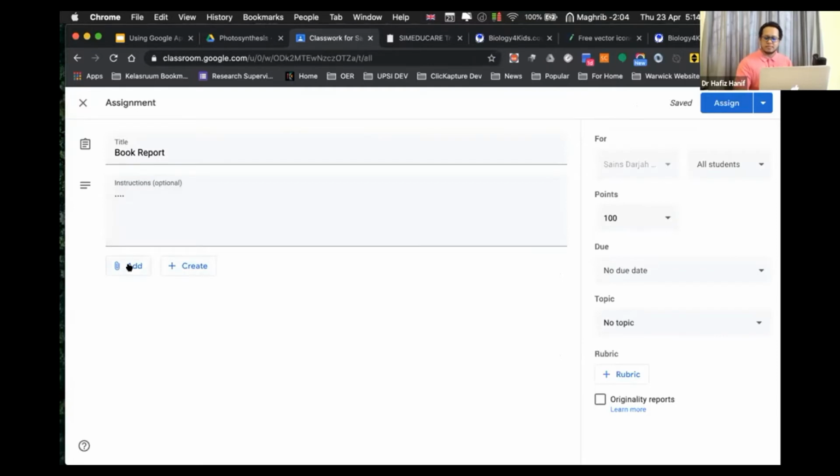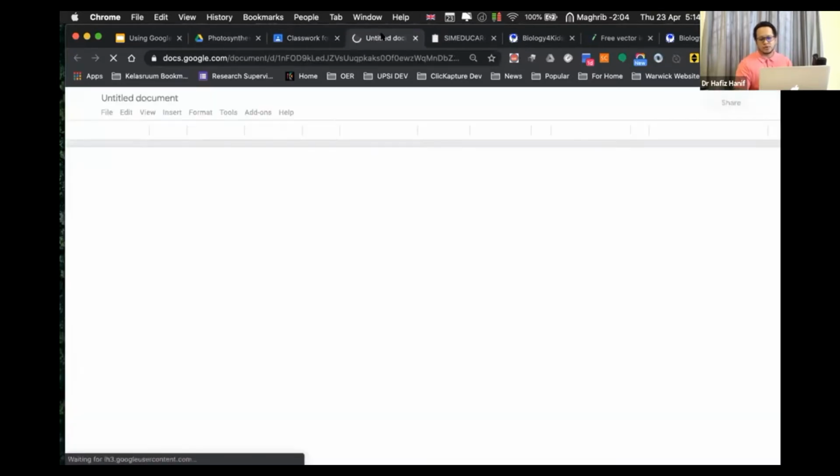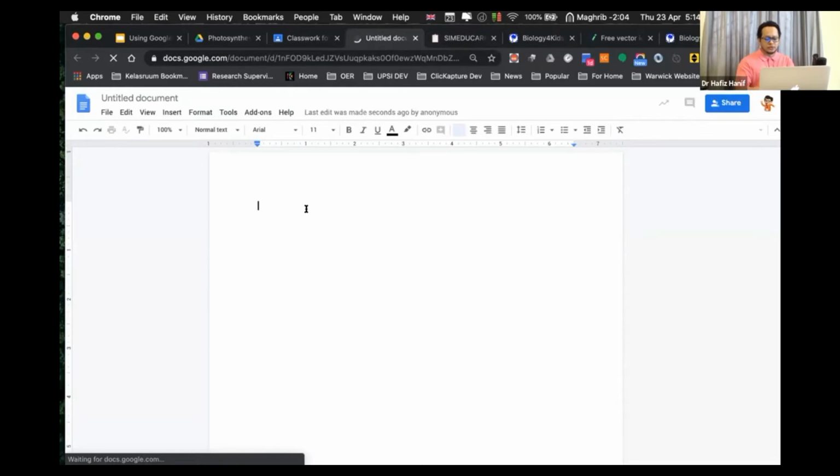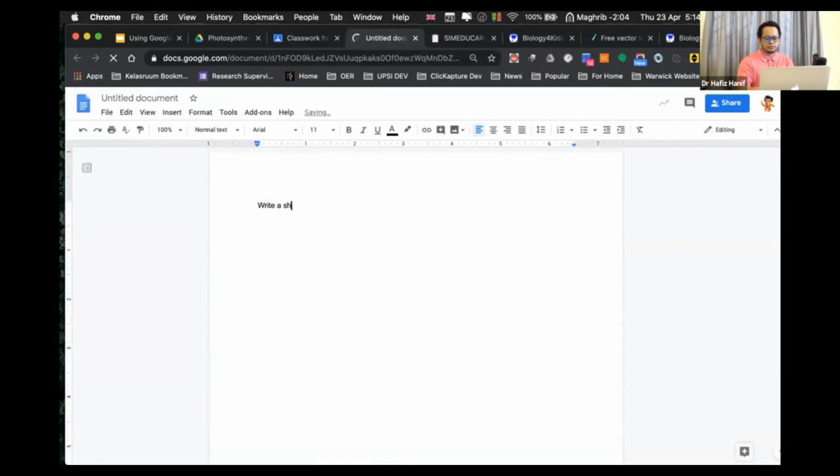So there is, beside the add button, a create button. Click on that, we can create Google Docs there. Click Docs, okay. It will create Google Docs and then open a new tab and give you the chance to edit it, okay. So write a short explanation on photosynthesis. All right. Okay. So this is it.